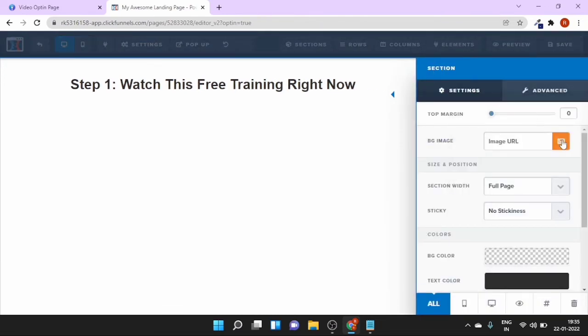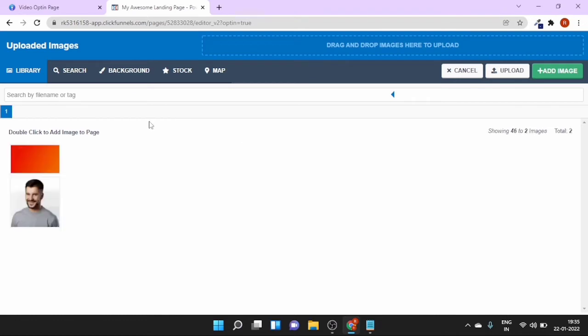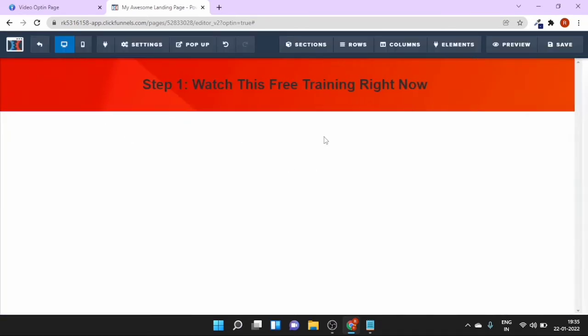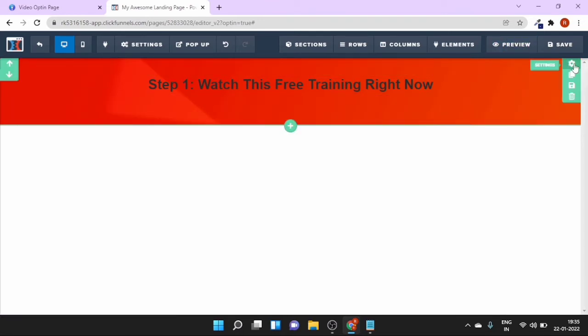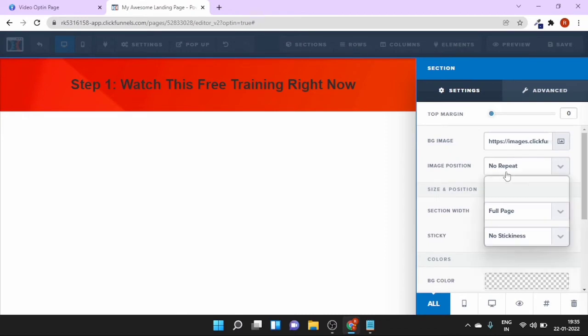I'll select the background image. Here I'll select this image and I'll click on add image. So our image has been added. Now again we have to go to setting. Here in image position we have to click on fill 100% width.